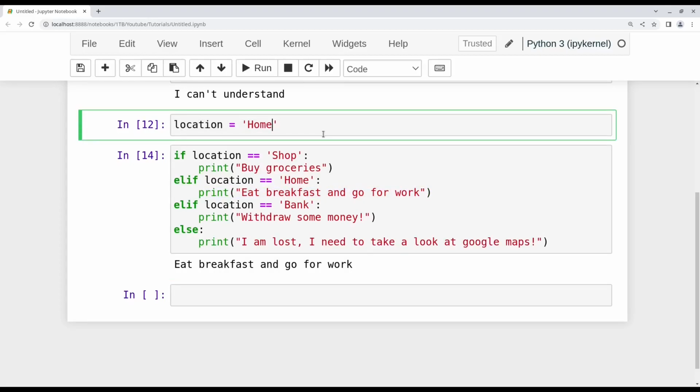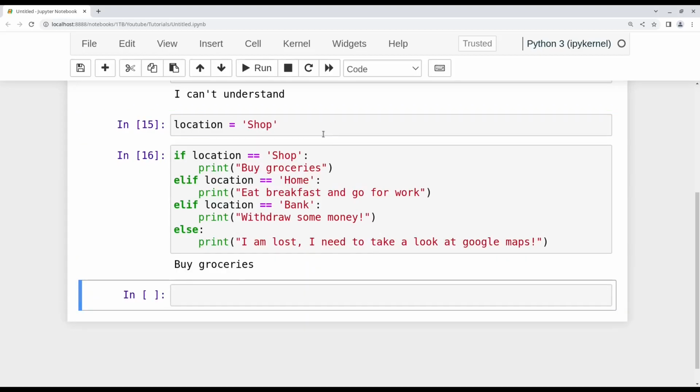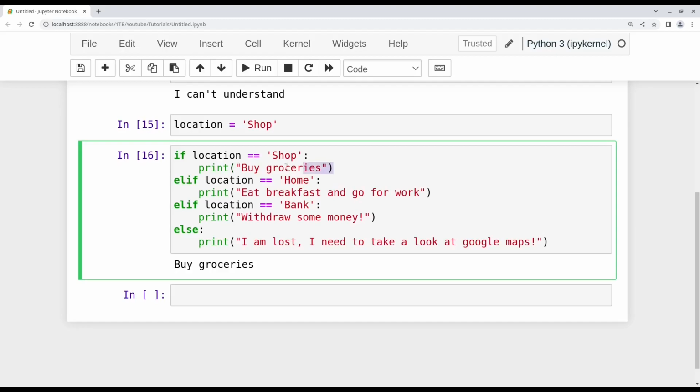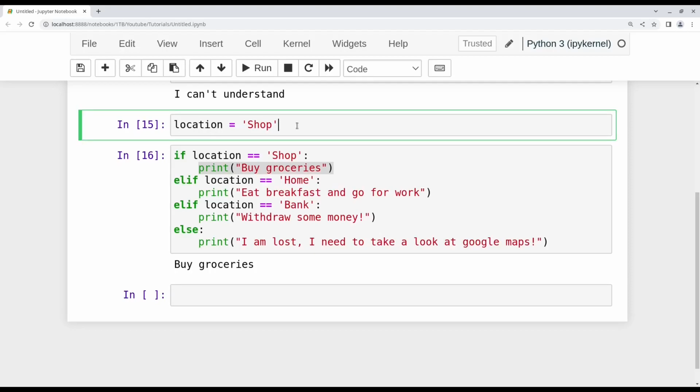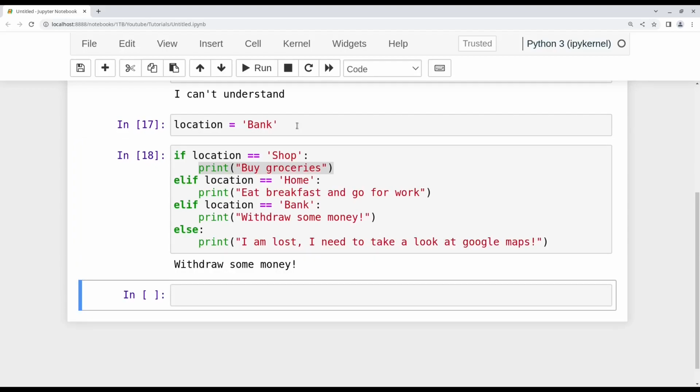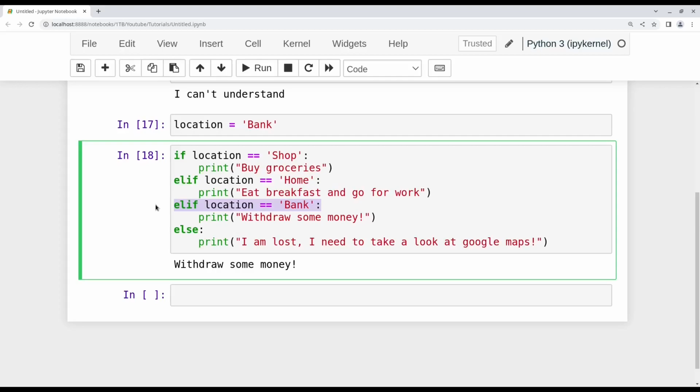Okay, now let's say I change this variable to shop and execute the cell again. As you can see, the statement if location equals shop, then execute this piece of code, was executed. Now let's change it again. Let's change it to bank. As you can see, we got the output withdraw some money. This happened because I said that if the location equals bank, you can see that I'm using double equals for equality. So if the location equals bank, then print withdraw some money.